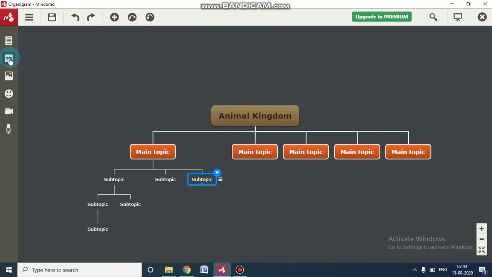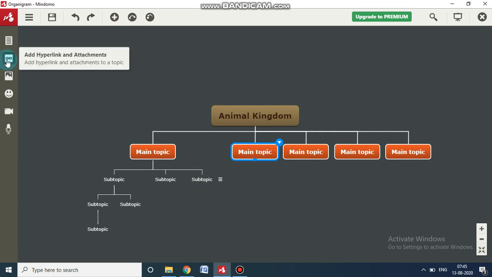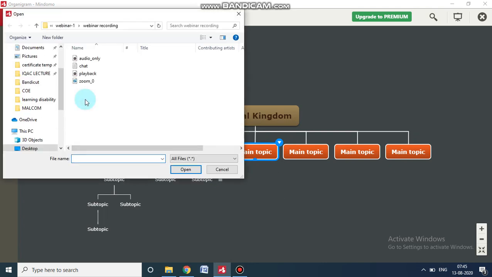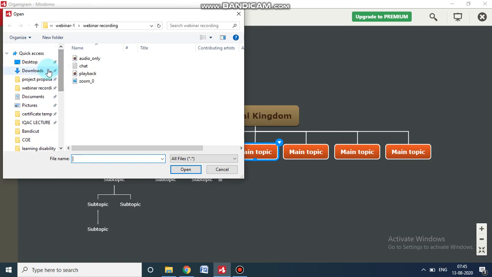Next, we move to this link. Add hyperlink and attachments. If you want to give any hyperlink or attachment to that topic, we can make use of this add hyperlink and attachment. Just we will check here. For this main topic, I'm going to add an attachment. So click this one, move to this add hyperlink, browse. Here you can select any documents.